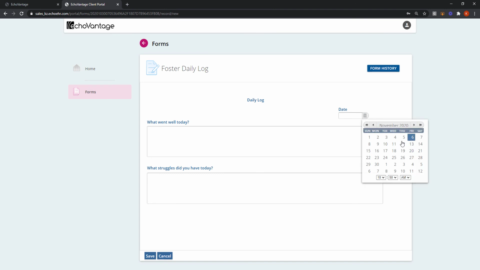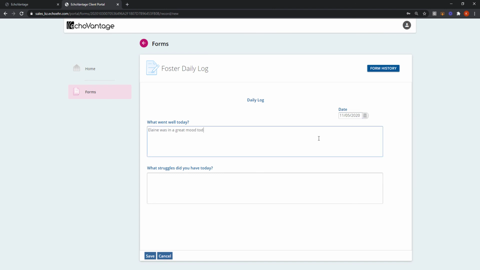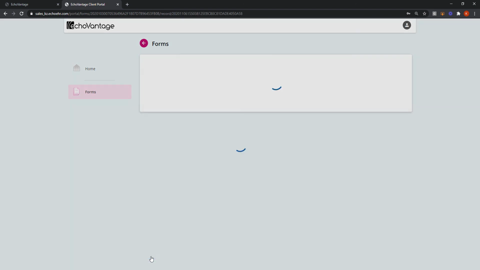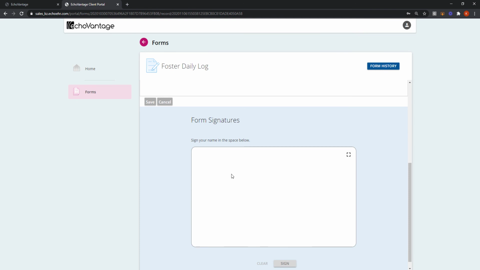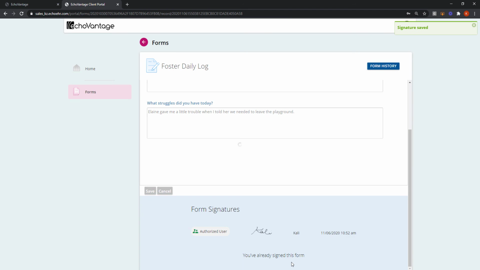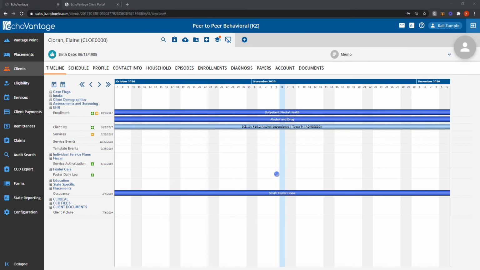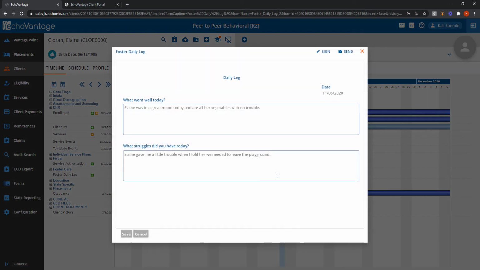and fill it out. Now that I've completed it, I can save it, and then I'm able to sign it. Now, when I go to Elaine's client chart, I'll be able to see that a foster daily log was completed.